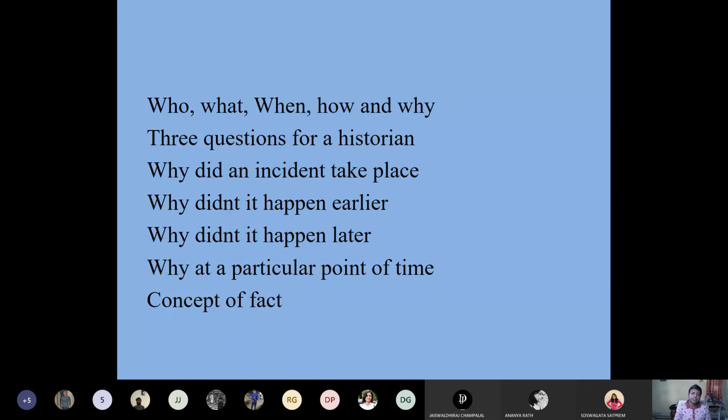So now, the three questions for historians. In any social science research, history matters a lot. Generally, we feel that historians should engage only in historical research. It is not necessary. As social scientists, we should all also focus on historical research. Why did an incident take place? Why didn't it happen earlier? And why didn't it happen later? Why at a particular point of time? All these things should ignite your mind while explaining.